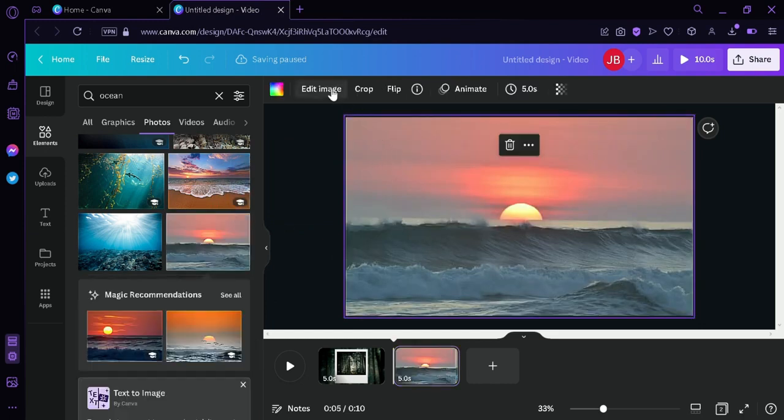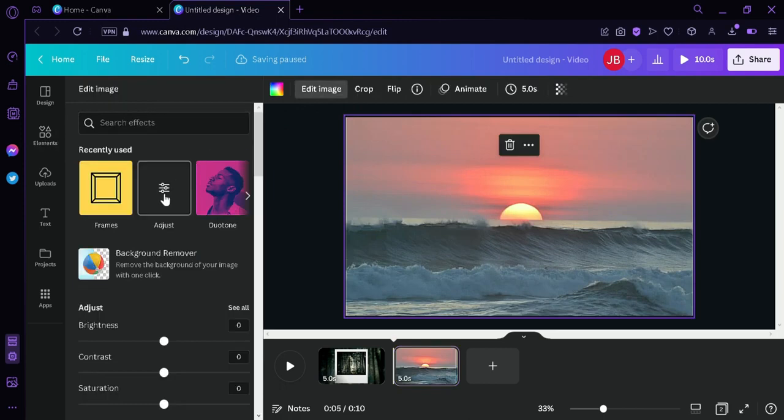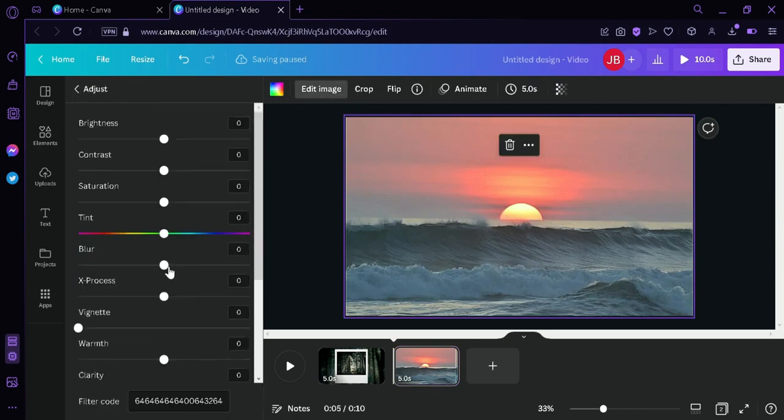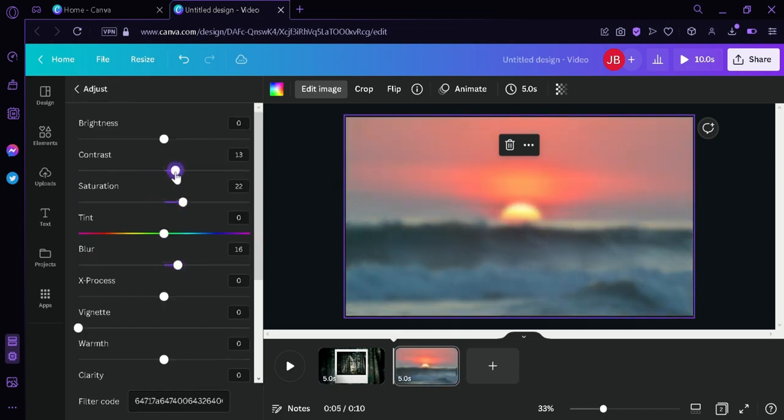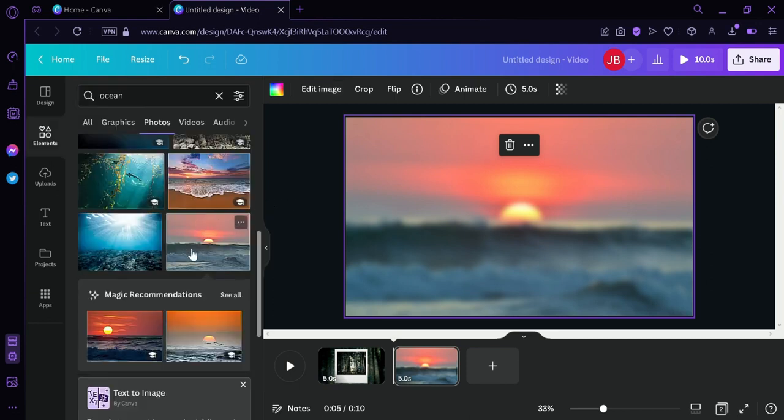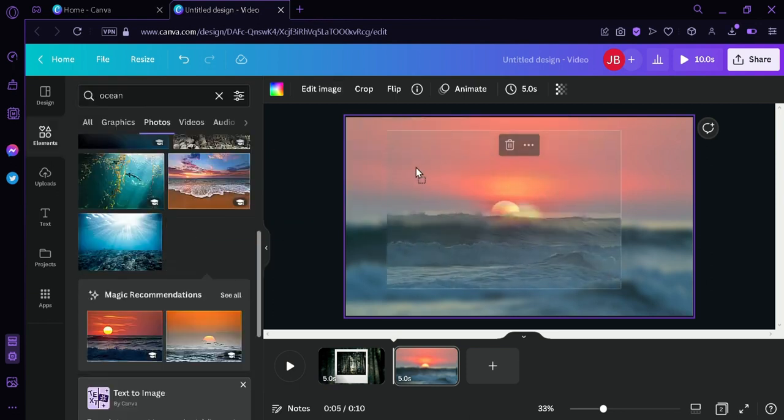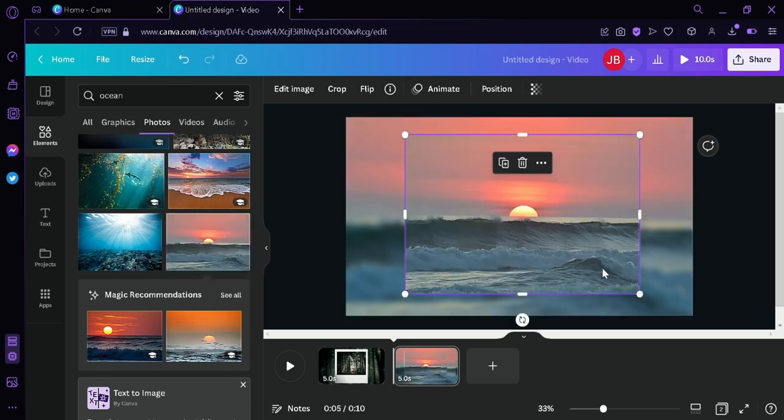Then click on edit image. Then click on adjust once again, and we're going to blur. We can add more saturation to it, add more contrast, just like that. And then we're going to drag it once again into our canvas. And then we have the unblurred version of the original photo.